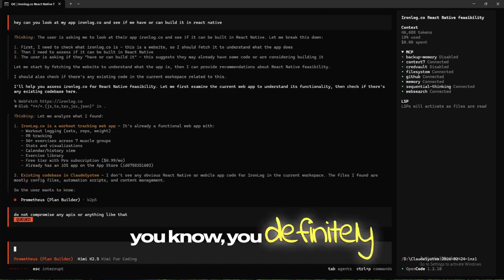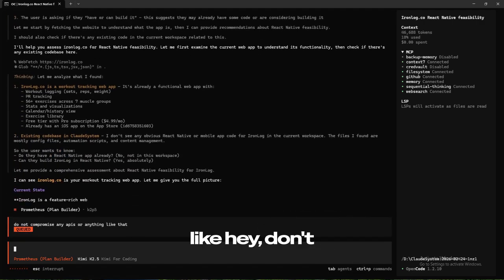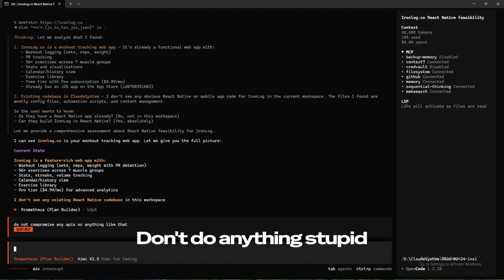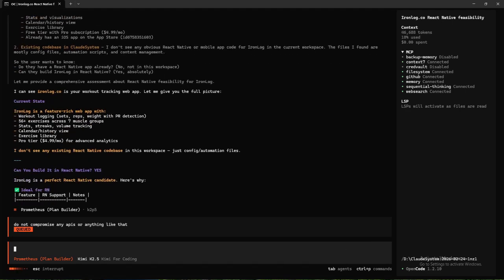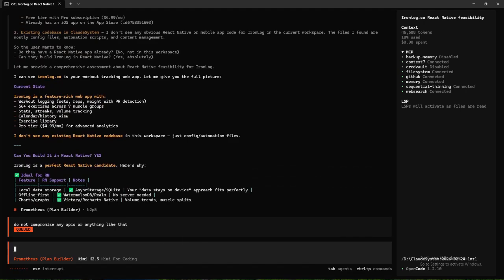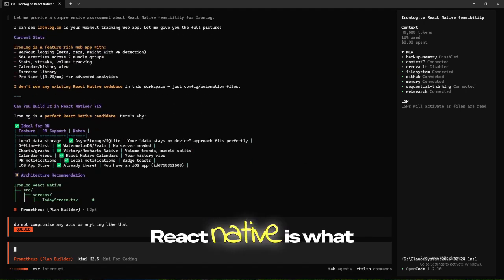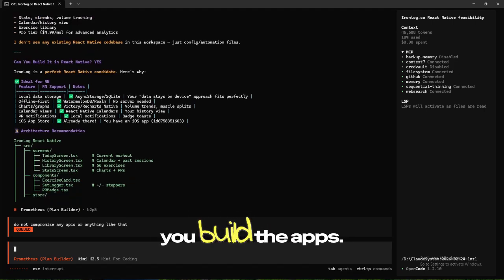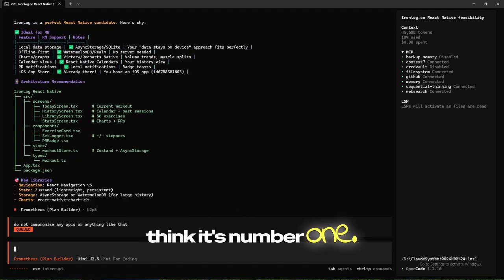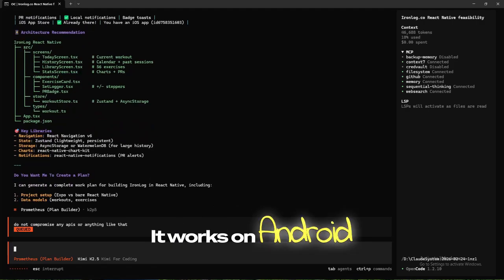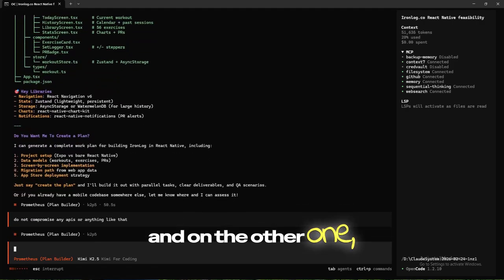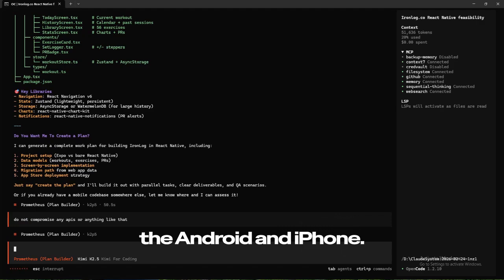So you definitely want to tell it, hey, don't compromise anything, don't do anything stupid. Now it's looking at what React Native is, what you want to use when you build the apps, because React Native, I think, is number one. It's just nice and easy. It works on Android and iPhone. So this is kind of like the plan mode.